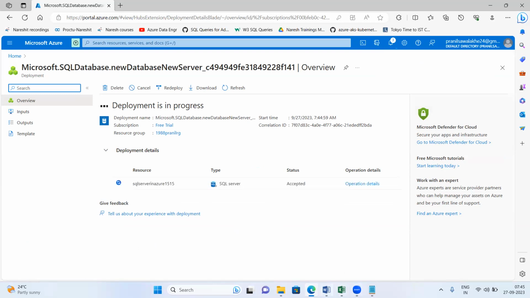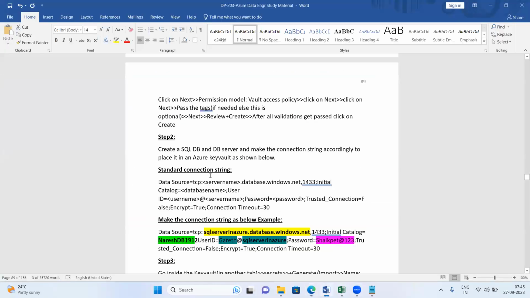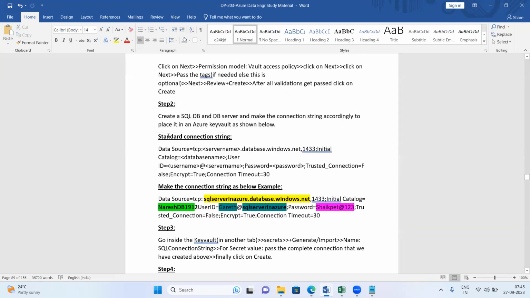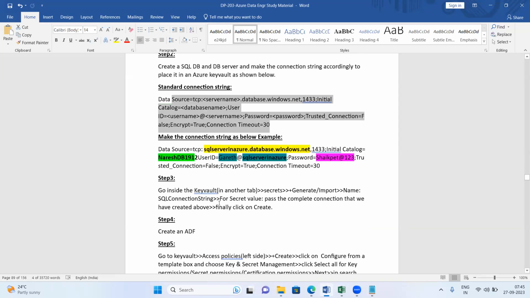I'm deploying a DB and DB server. Key Vault I have deployed, and database and database server I have deployed. Step two has been completed. Next, we have a connection string for the database to get connected. So I'll take this connection string and prepare it accordingly like this. This is the syntax. I'll prepare this connection string and store it in the key vault. See, your data source TCP.